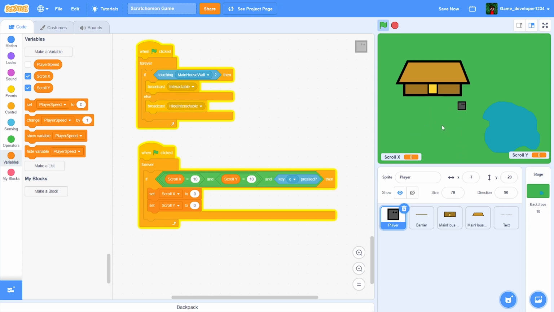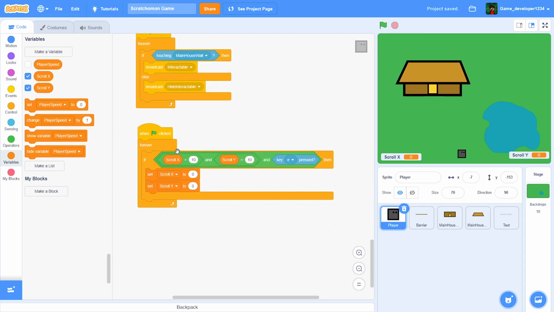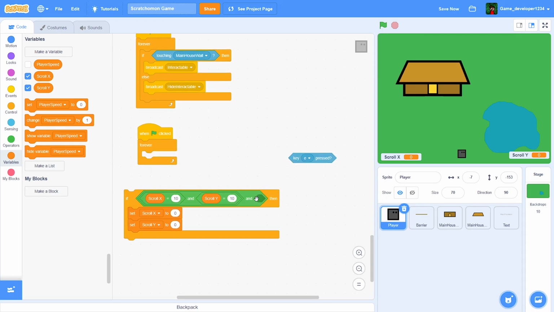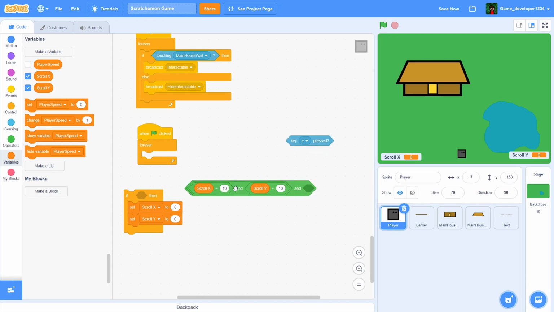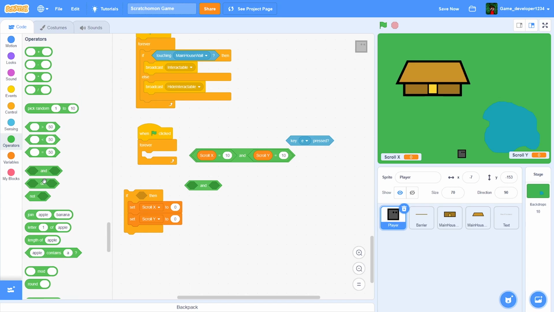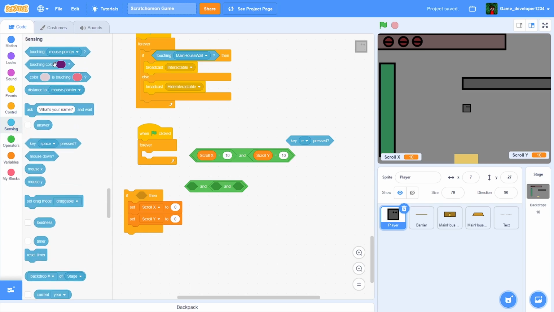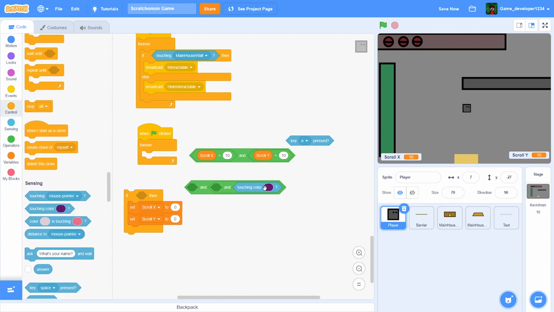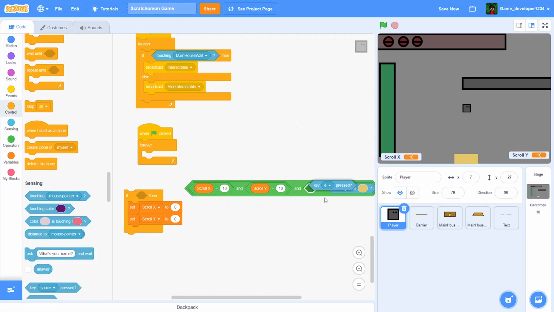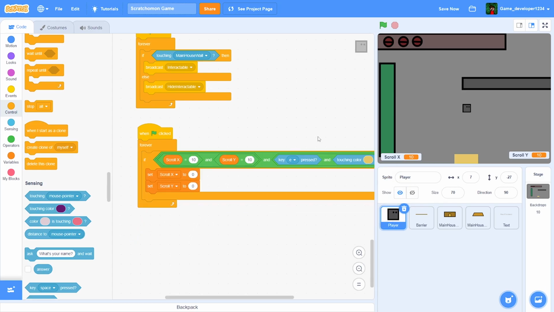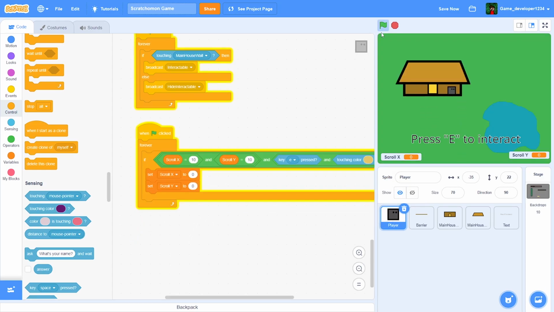Oh wait, we can... huh. Oh, okay, I'm stupid. We need another and. So this can have a ton of conditions in it. And now what we're gonna do is add a touching color, this color of your door. Boom, boom. So this is very, very long. But now, bam. Okay. So we kind of spawned down there.